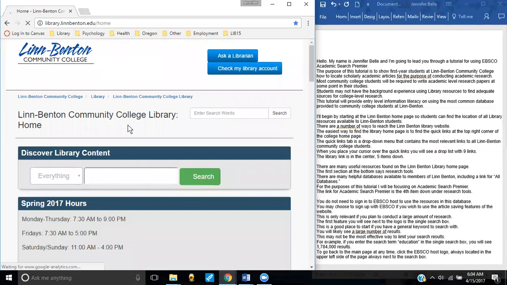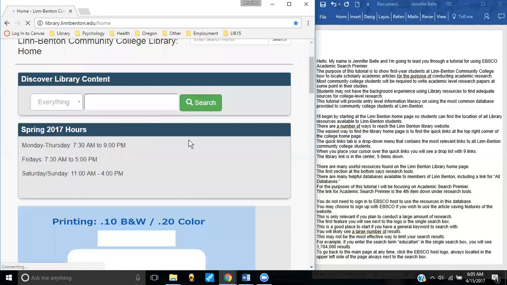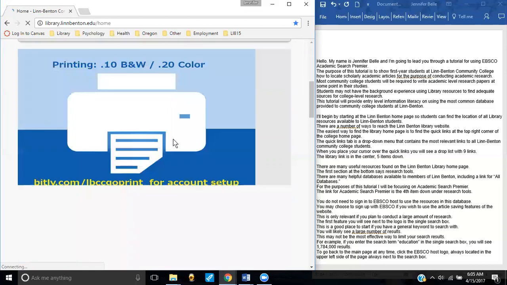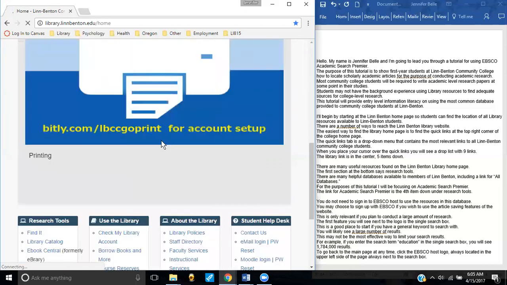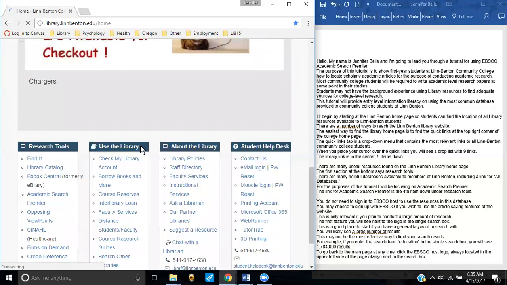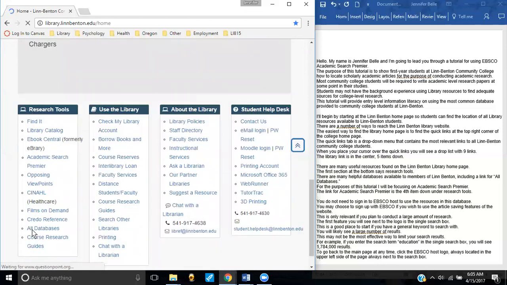There are many useful resources found on the Linn-Benton Library homepage. The first section at the bottom says Research Tools. There are many helpful databases available to members of Linn-Benton, including a link for all databases. For the purposes of this tutorial, I will be focusing on Academic Search Premier. The link for Academic Search Premier is the 4th item down under Research Tools.